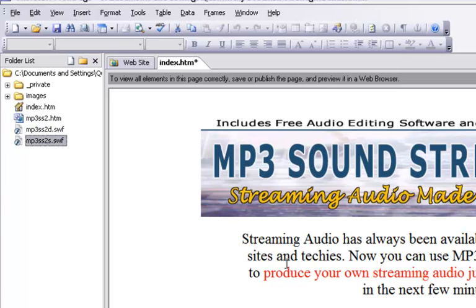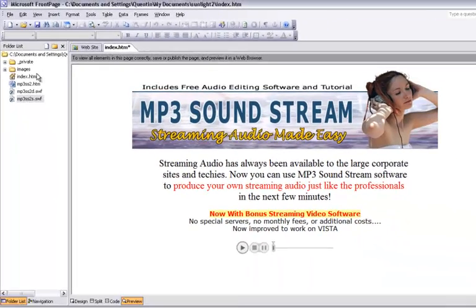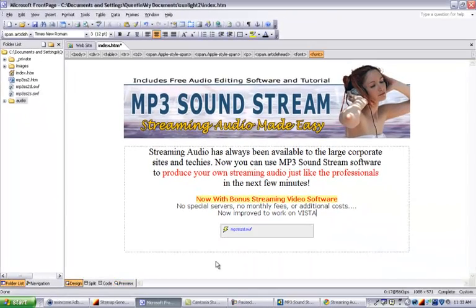Now, as I said, it's very important that you have these 2 files, the D and the S, in the same folder as the page that you want to put your audio in. This is where most people get it mixed up. They put in the code and then they don't see the player because they haven't got these 2 in the same place as the page.